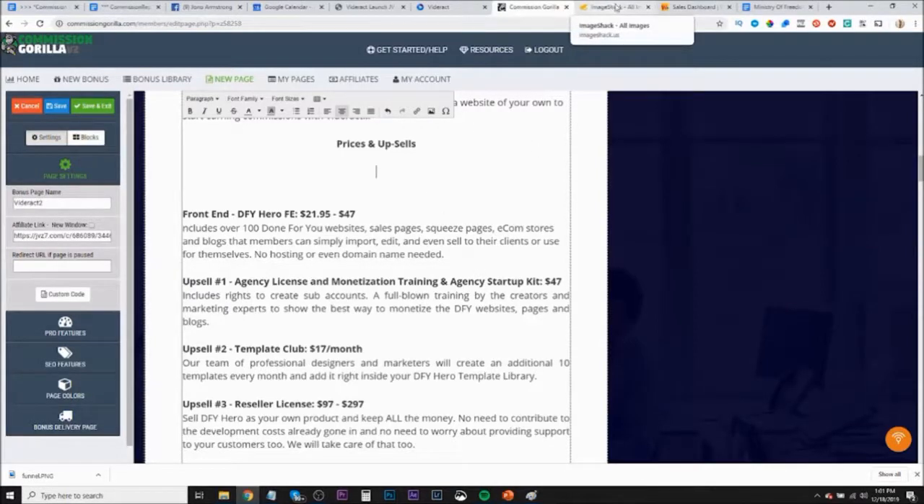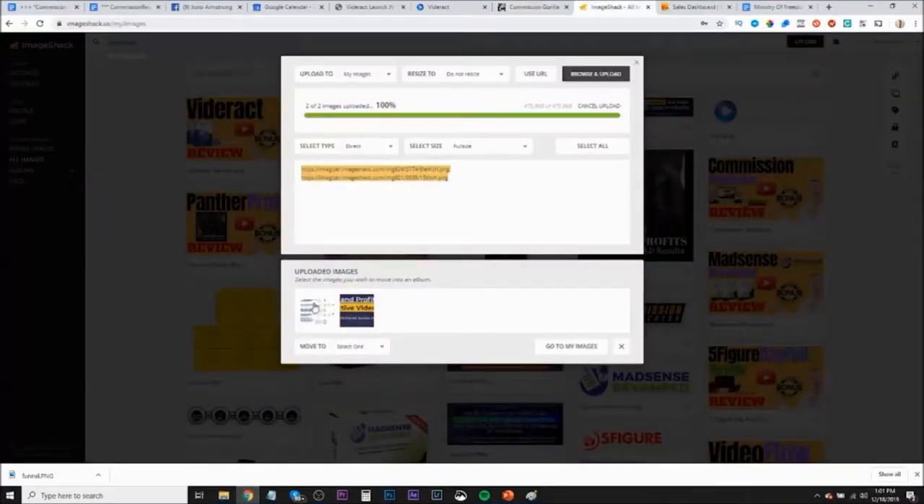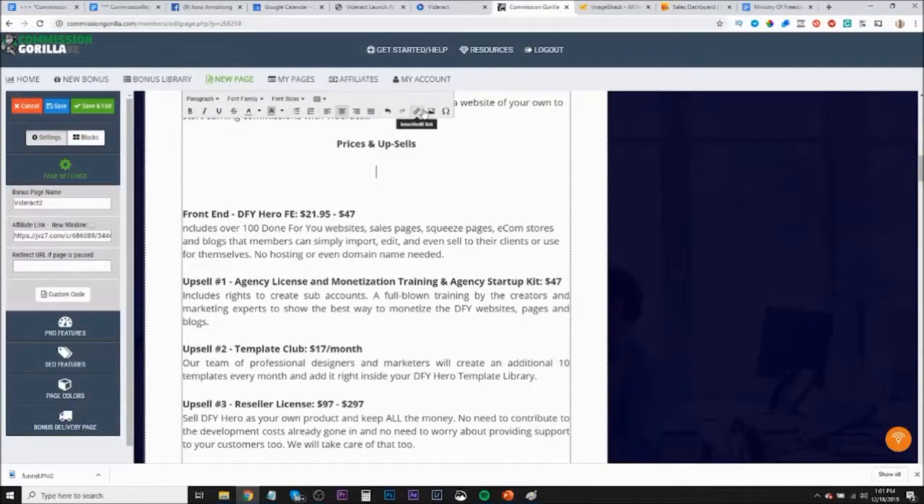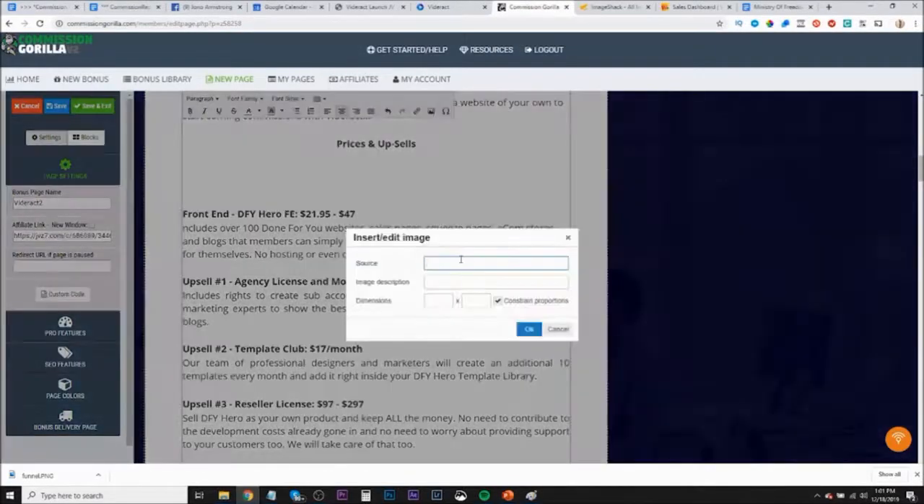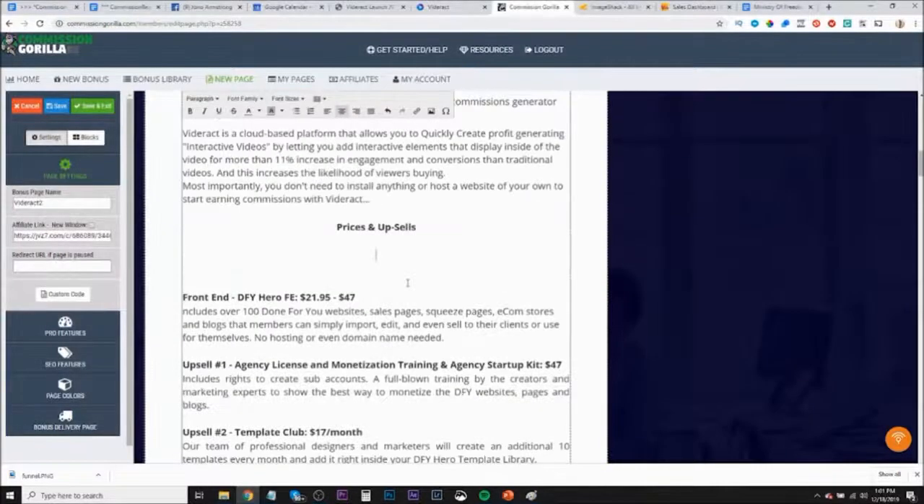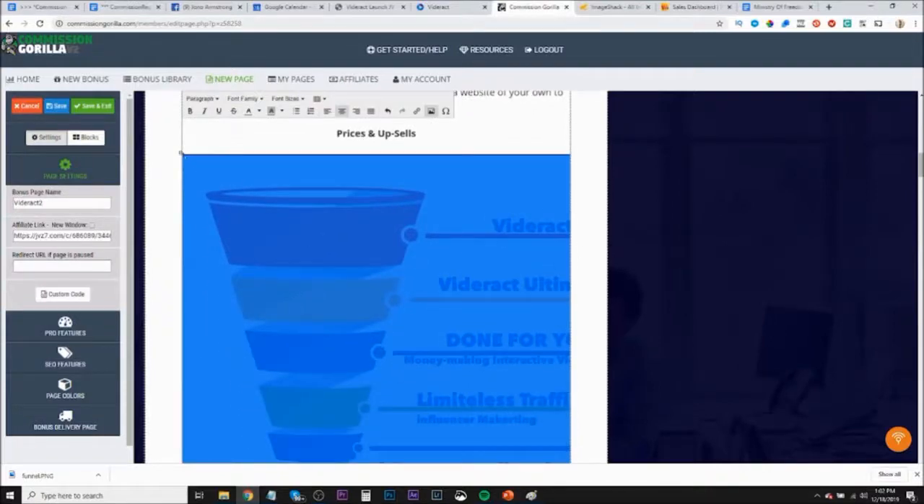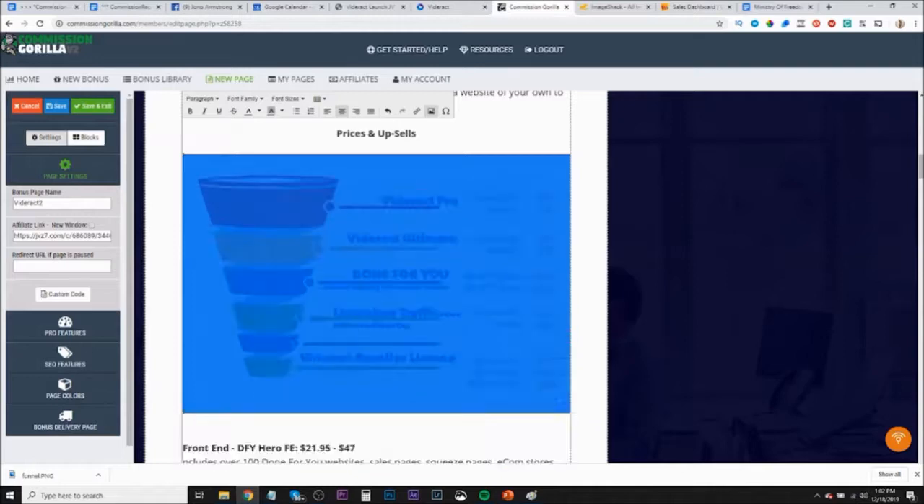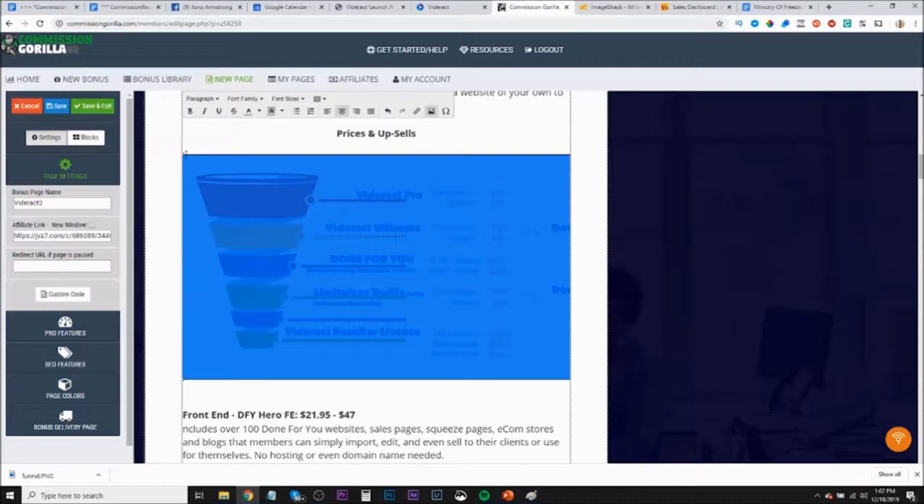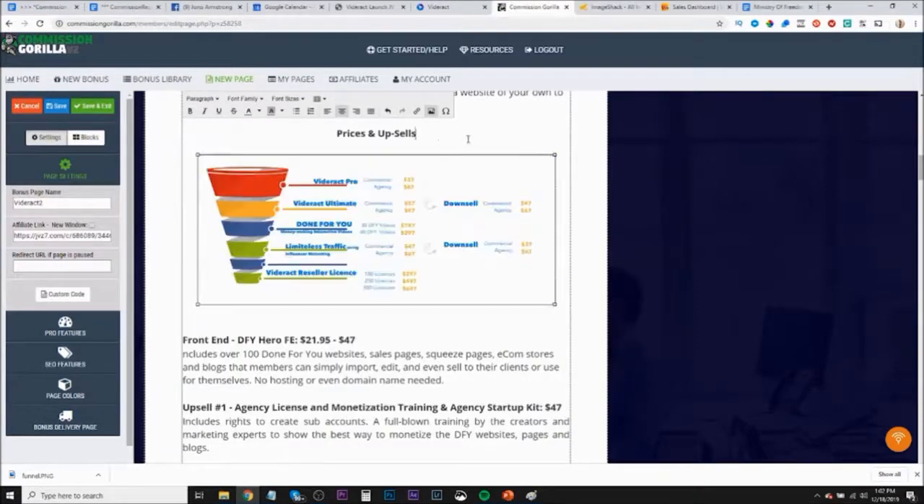The next thing we need to do is go back to our image hosting place where we uploaded that image of the funnel, which is here. And it's going to be this first URL. So I'm going to right click, copy that, go back into Commission Gorilla, click on where it says insert edit image, and paste that in there. Okay, so if I scroll down, we got this image of the funnel, which is hugely out of proportion. So I'm going to scale this down like we did with the one before, just so it all fits in nicely on the page like that.